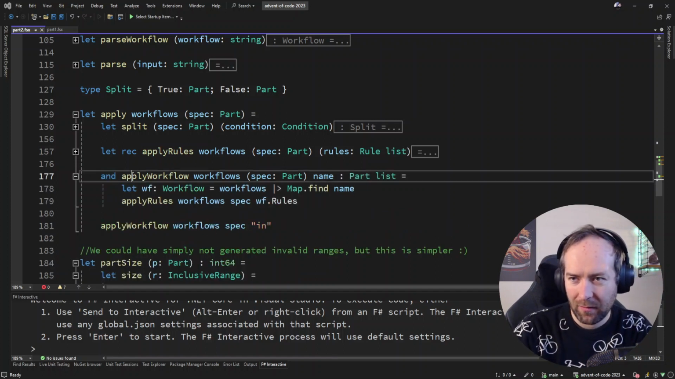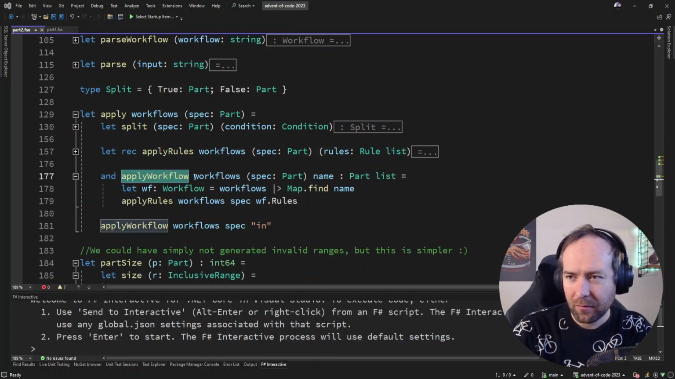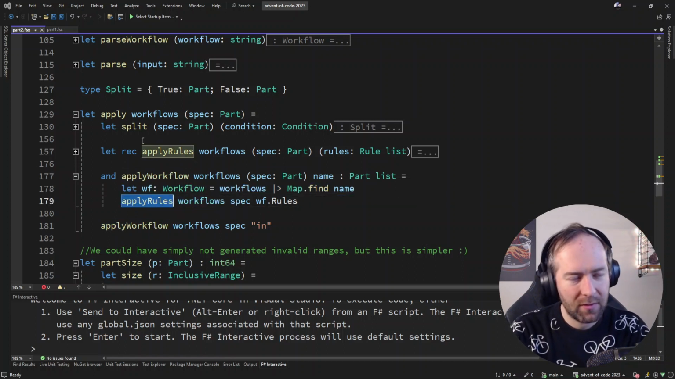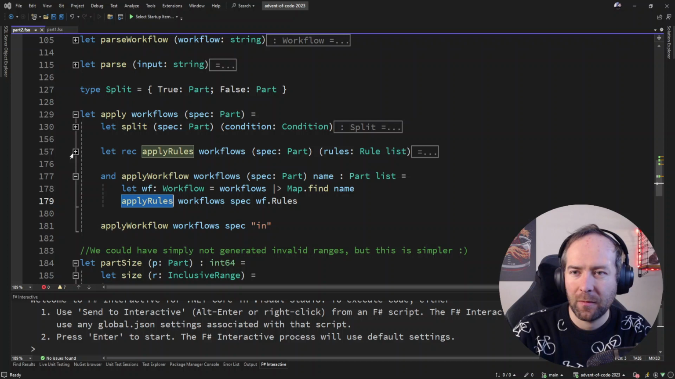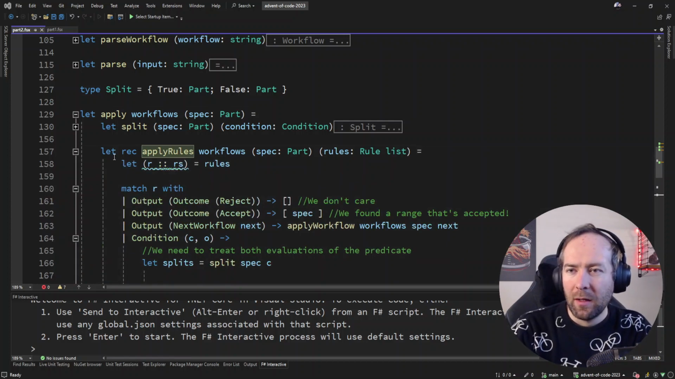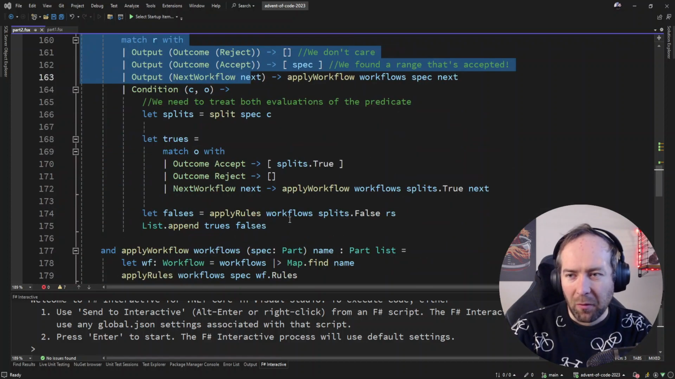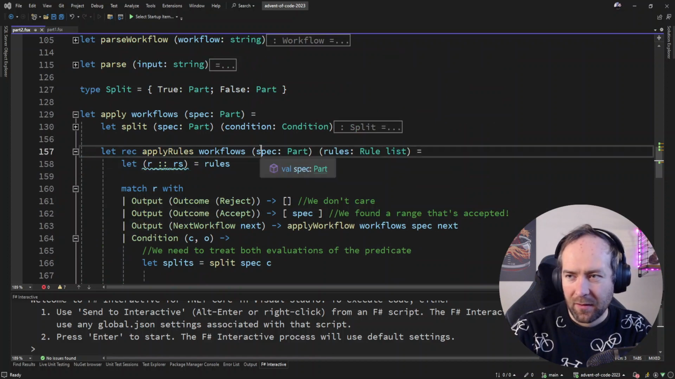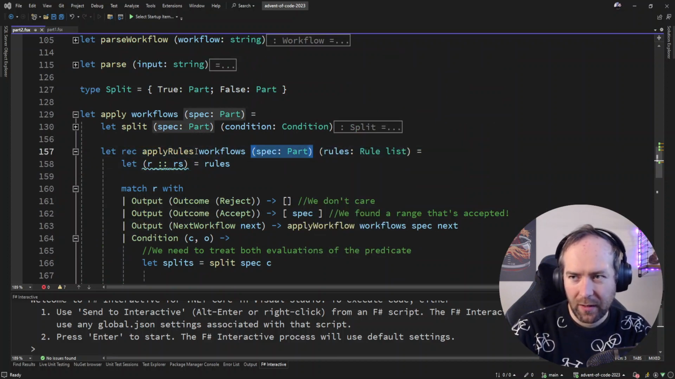So let's take a look at the main method, the apply workflow. It just does a lookup and applies the rules, because a workflow is a sequence of rules in my solution. You can look that up in part 1. So apply rules is where the meat of the matter is, and it takes a specification, so a range, and the workflows, and we just take a look at that rule.